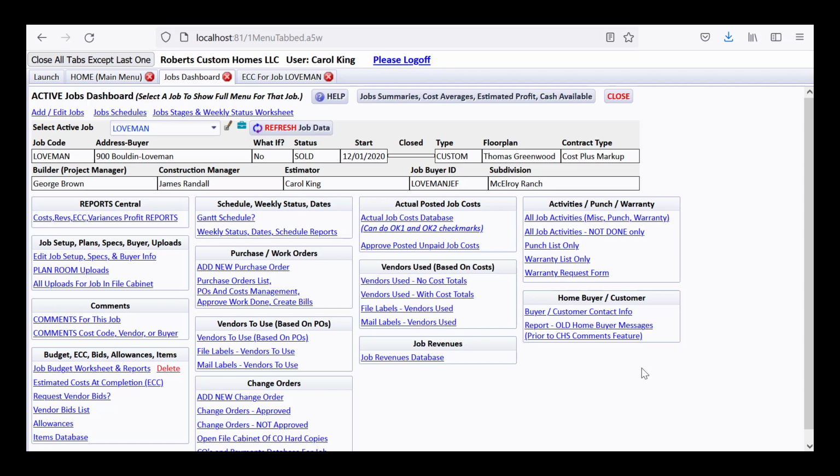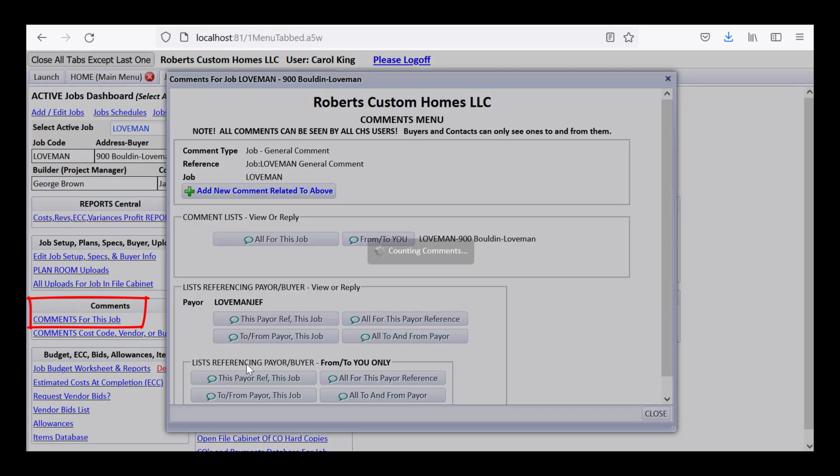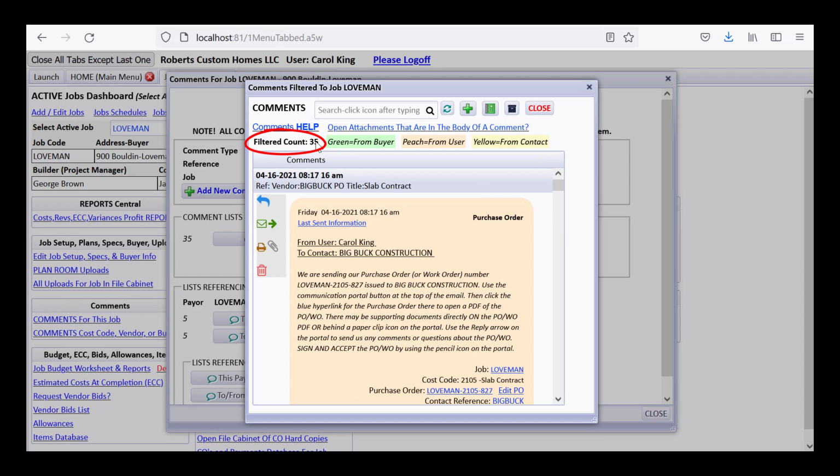And I'm just going to quickly show you, because we've opened this a few times in our various seminars. But if you'll notice right over here on the jobs dashboard for Loveman, you could click something and get comments for this job to see all comments for the job. And they will pop up, and you'll see there's 35 comments based on the job.